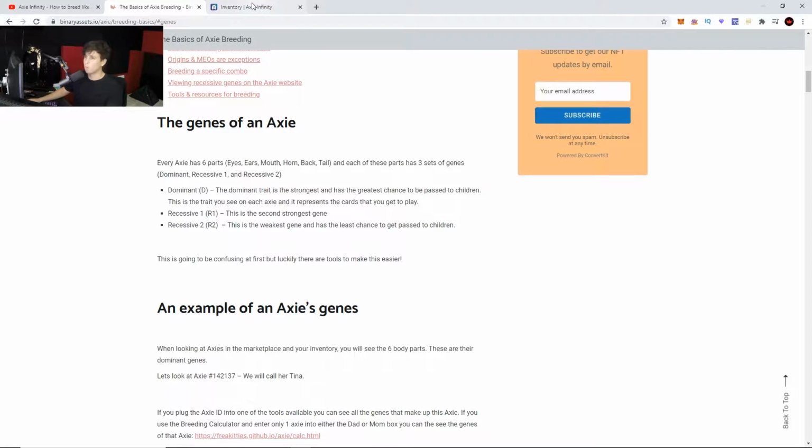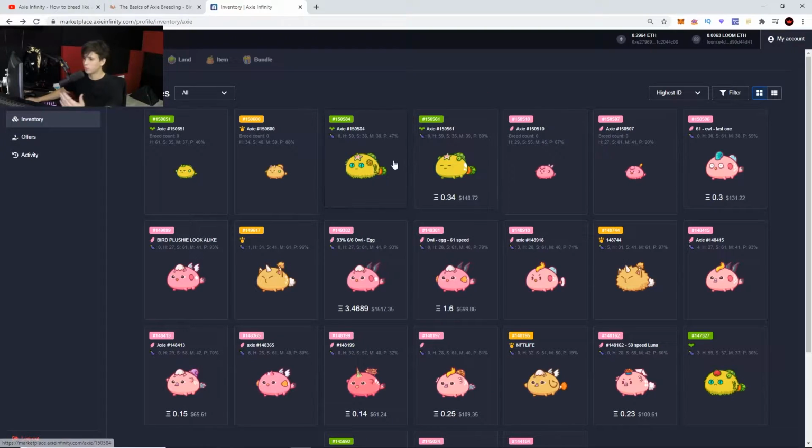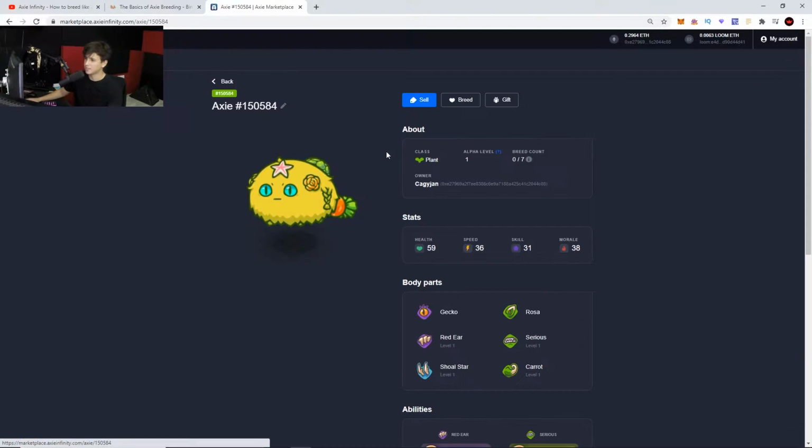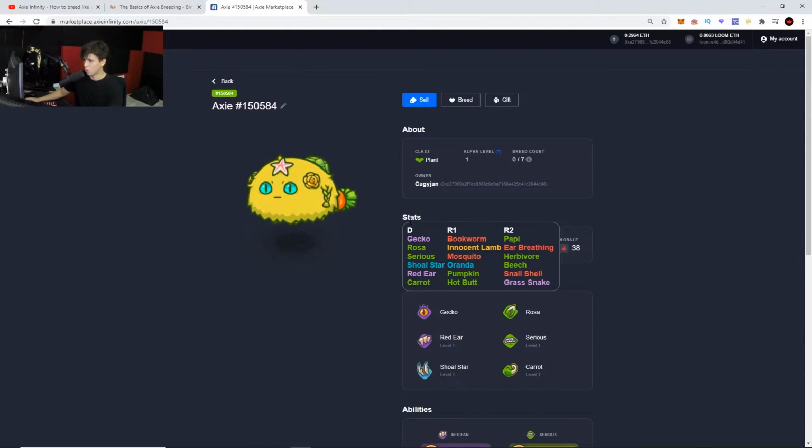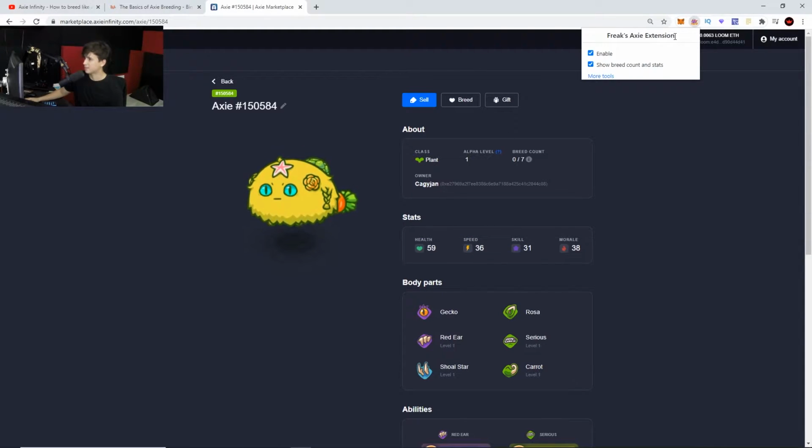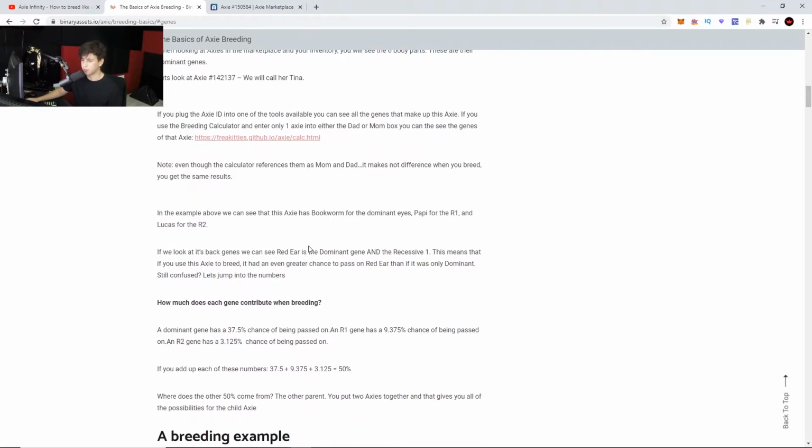So let me show you what that means. Okay, so if we go to my inventory right here and we go to one of my Axies and we hover over the stats, you can see right here that it has D, R1, and R2. Those are the genes of my Axie. Now if you want this feature on your Axies, you have to download Freak's Axie extension. You can go to the Google store and download it. It's really good, it's really helpful, so that when you're shopping for an Axie you can know the genes right away. So let's keep reading through this.